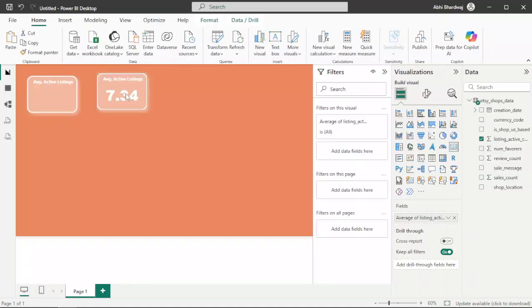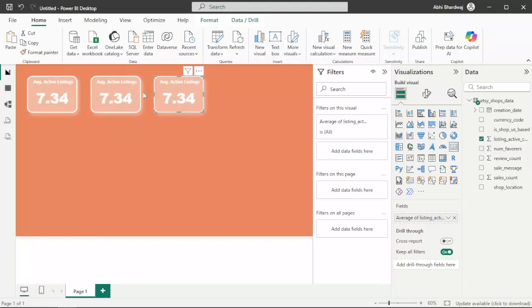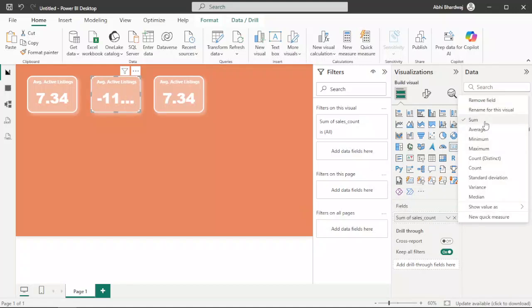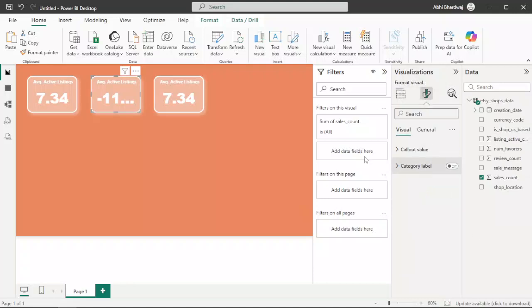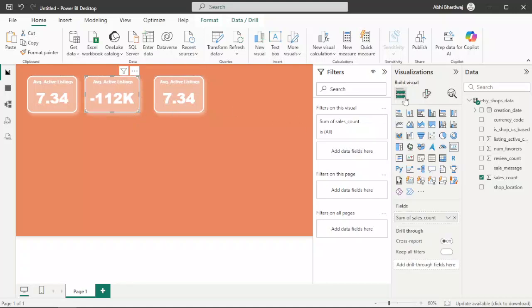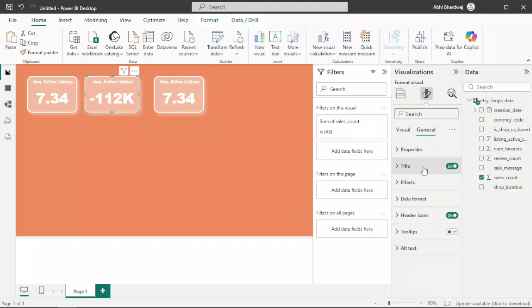So similarly, let's build our second card and third card. The second card, let's showcase total shop sales. So for this, let's have sales count over here and keeping it in sum. It's already at sum. And let's change the title to total. Just a second. Changing it.